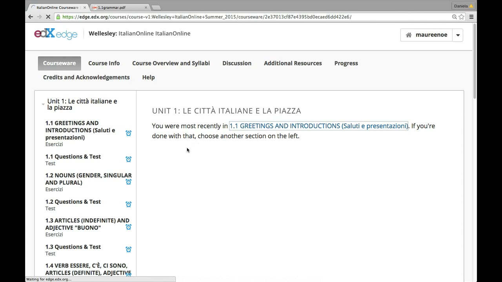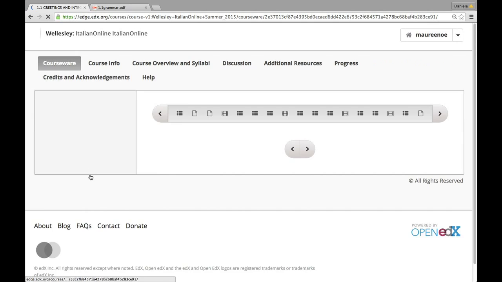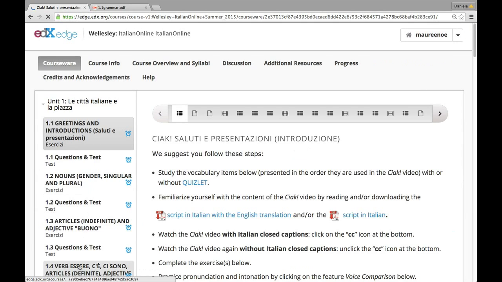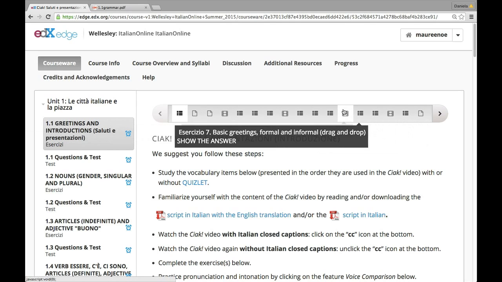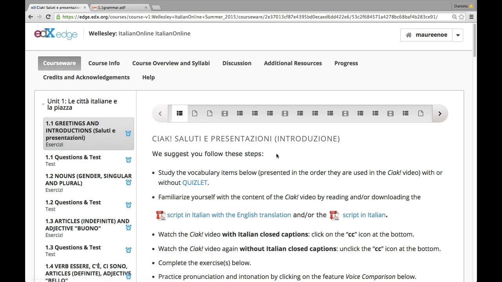Each unit is made up of 3, 4, or 5 lessons, depending on the unit, 1.1, 1.2, 1.3, etc. Now we are in lesson 1.1. On this horizontal bar, you can navigate all the components of a lesson. You can easily move back and forth, skip a section if you wish, and return to it later.